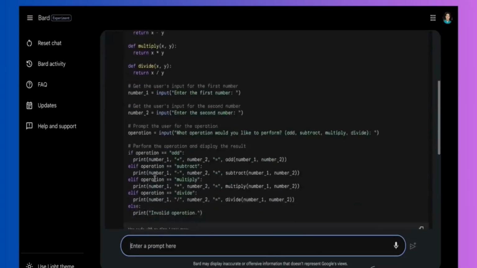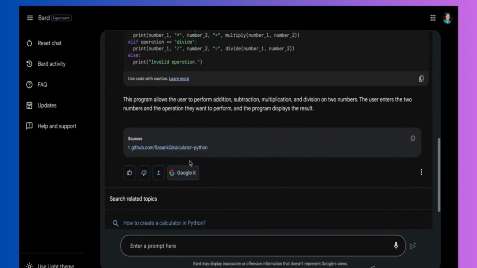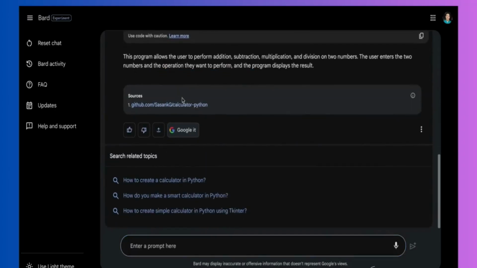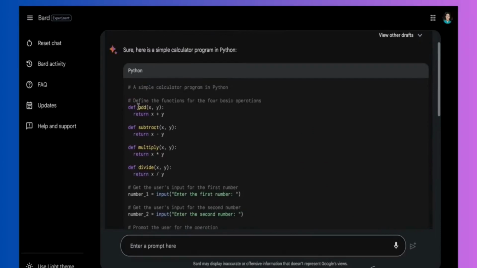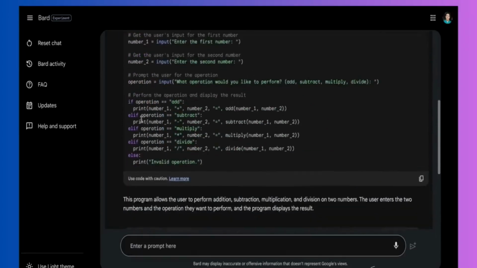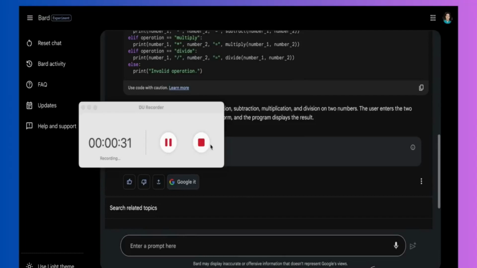Here are some examples of how you can use Bard to code. If you're a beginner, Bard can help you learn how to code by generating code from scratch. If you're a more experienced programmer, Bard can help you debug your code and explain how it works. If you're working on a project that involves Google Sheets, Bard can help you write functions to automate tasks. Bard is a powerful tool that can help you with all of your coding needs. Give it a try today.